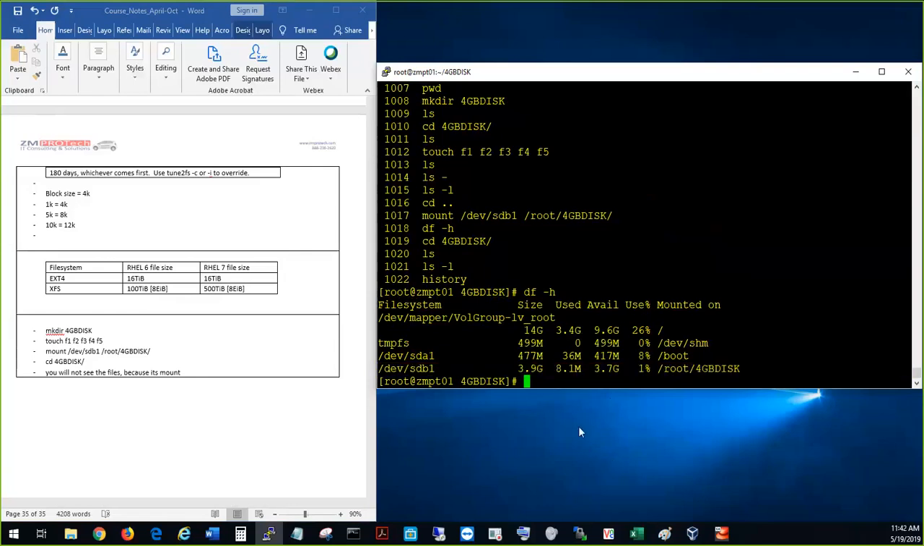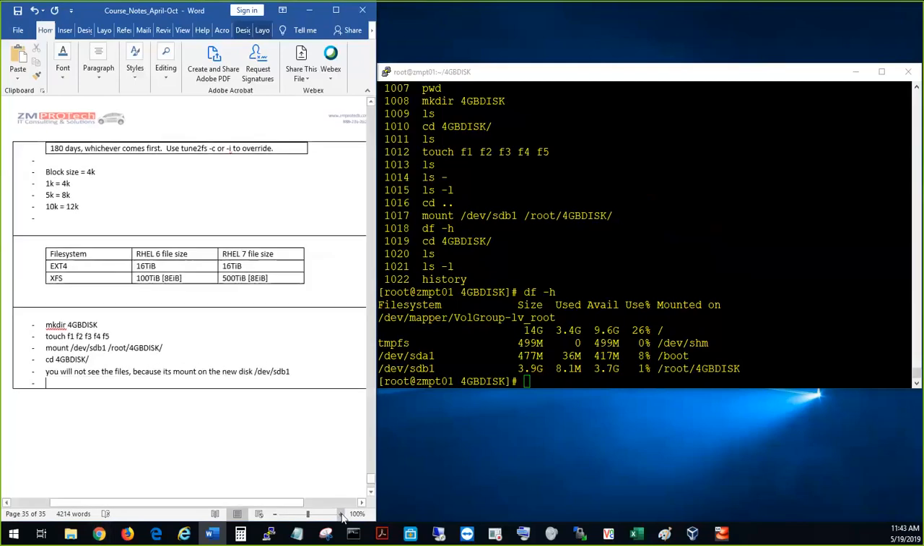What does hard coded mean? When I restart the system, it won't be mounted here. So let's take a look. Okay, so I'm gonna restart my system here.